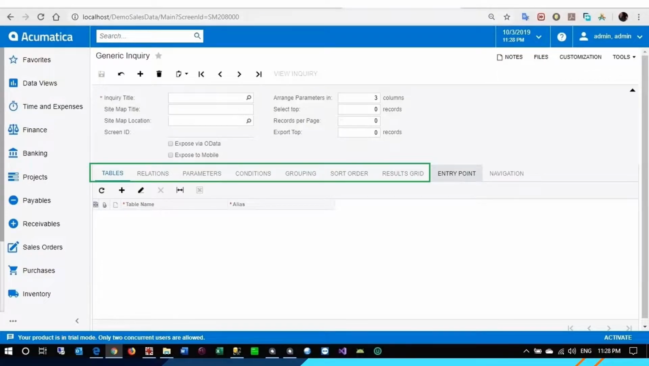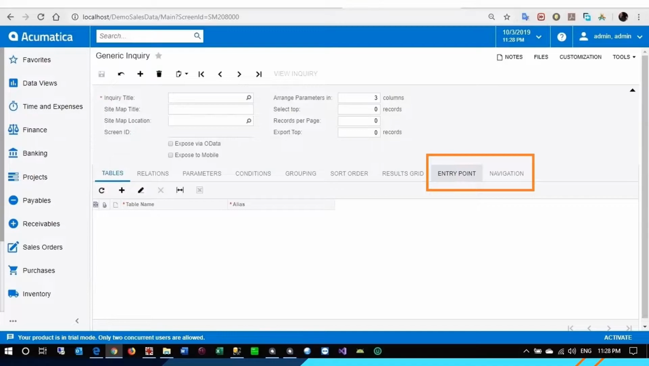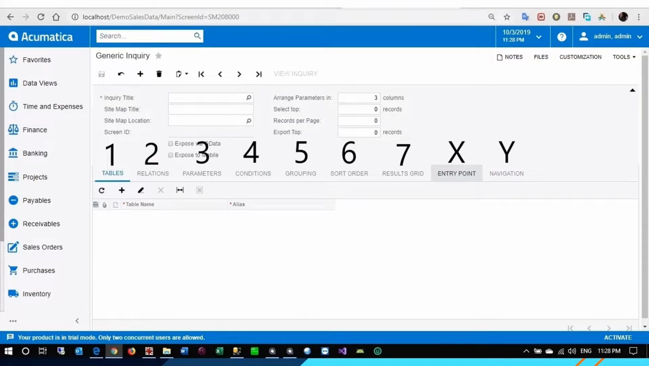Highlighted in the green block, you will see the various tabs that are used to build the report, namely tables, relations, parameters, conditions, grouping, sort order, and result grid. Highlighted in the orange block, you will see two tabs that offer additional functionality that can be added post-report. These include entry point and navigation. For demo purposes, we have numbered the various tabs that we'll be explaining.